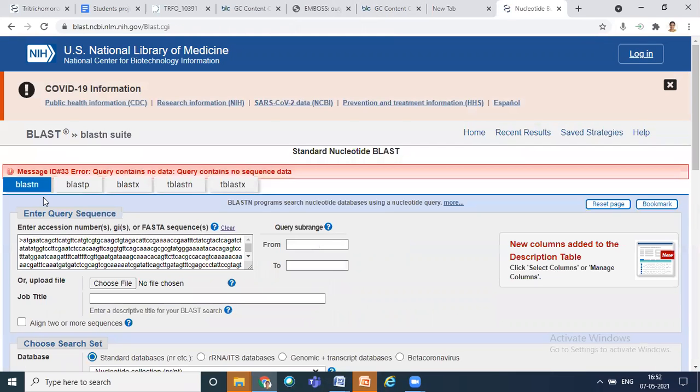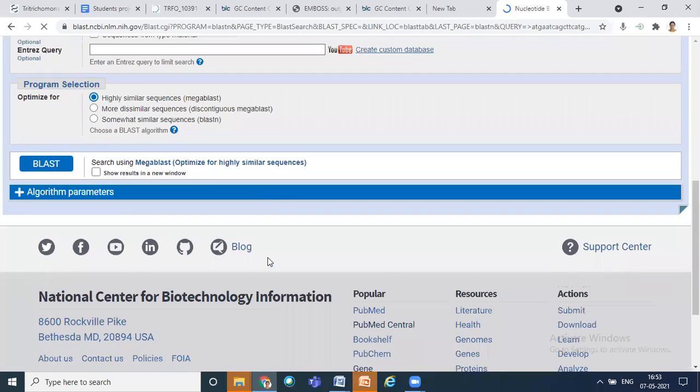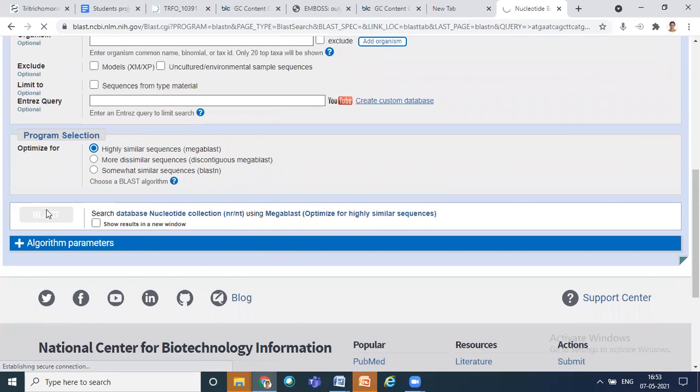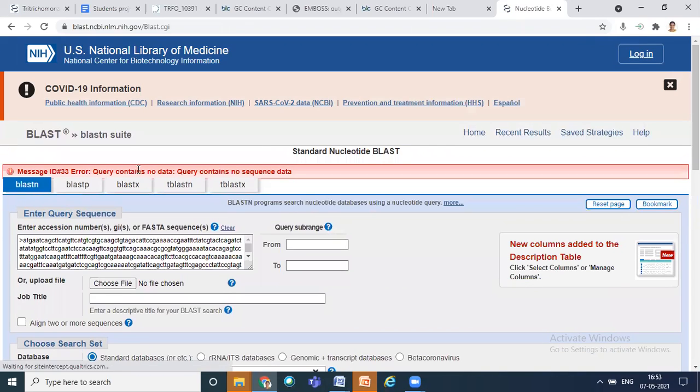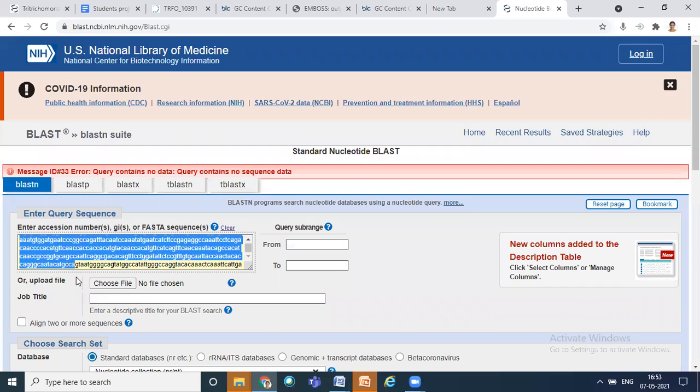Some error, it contains no sequence data. I think there is some gap. This is blast N. Blast N is nucleotide. If you give a greater than symbol, it should give you. But what is that? It is telling you query contains no data. It doesn't contain. Just a second. You should give. Just be online.